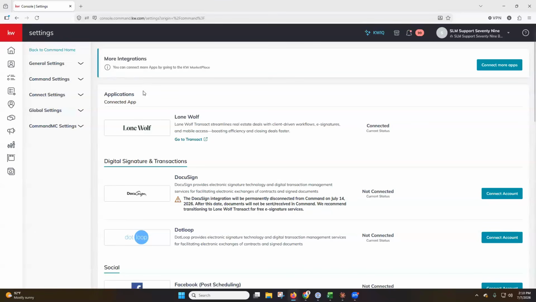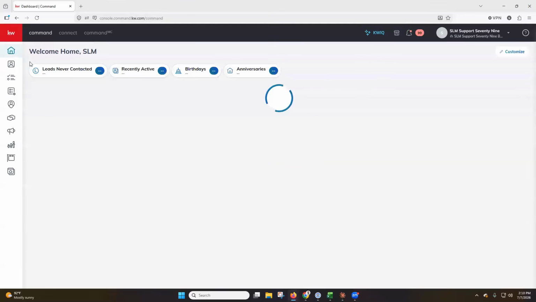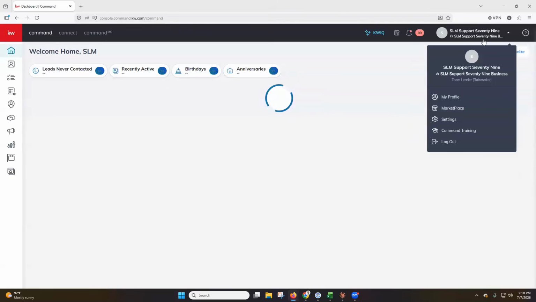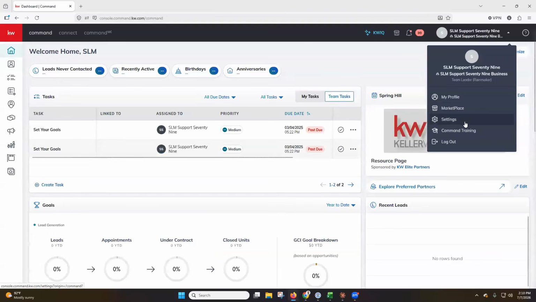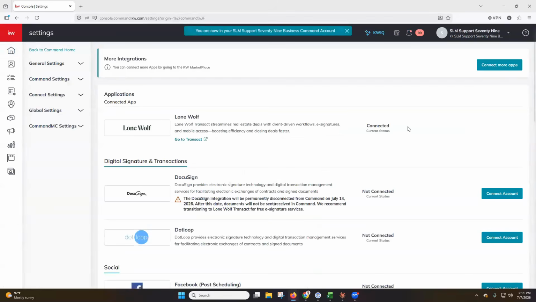So once again, how we got here for anyone that just jumped on: we started by going to Command. We went to agent.kdb.com, clicked on our name at the top right, and then went to settings. Under settings, we clicked on the option to set up or connect our Lone Wolf Transact account. And of course, if you already have this connected, you are good to go.